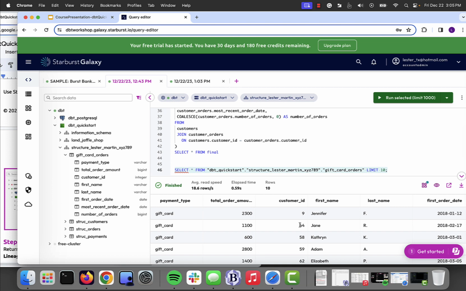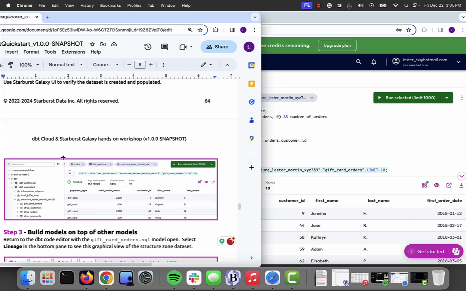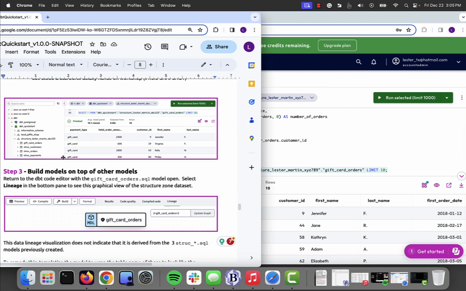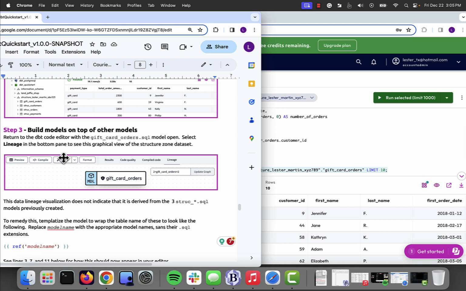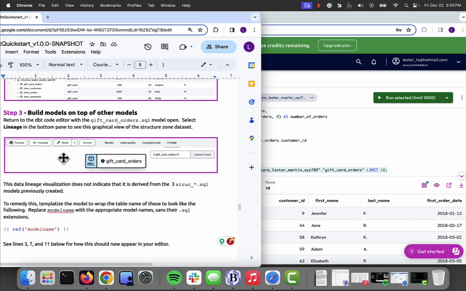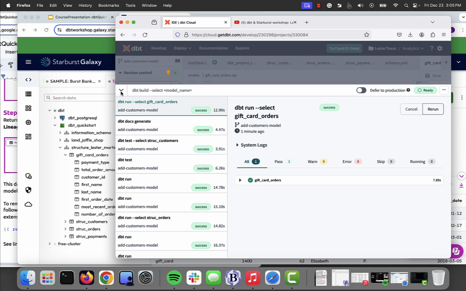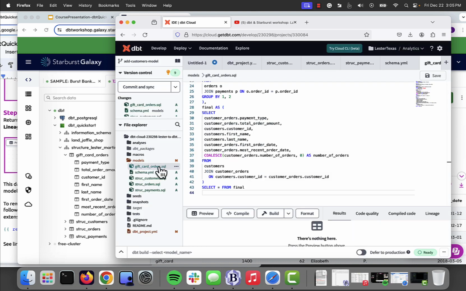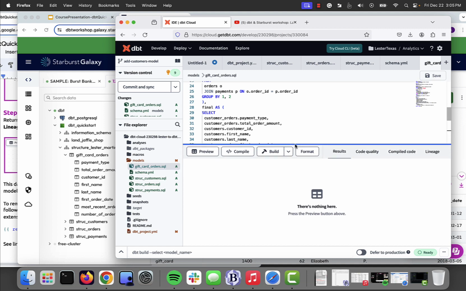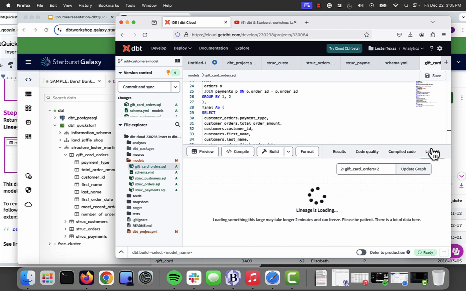We persisted, materialized an actual table, which may or may not have been a good idea, but we can look at this here. I want to take a moment and look at, I've been talking about it in these previous labs, this notion of lineage. So why don't we go back and look at that model, gift card orders, give ourselves some room at the bottom here, and look at this lineage tab.